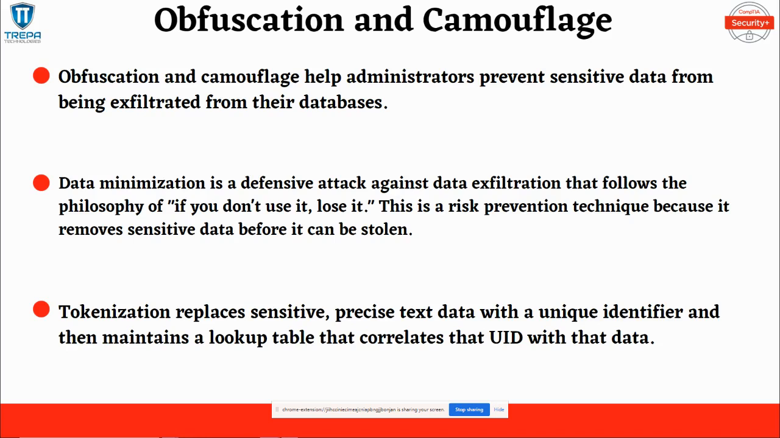Data minimization is a minimalistic concept in IT, where the mantra is if you don't use it, lose it. So all this is saying is that if there's data on your network that isn't needed, get rid of it. And this is going to decrease your threat vector, right? And this is going to prevent unused data from being exfiltrated.